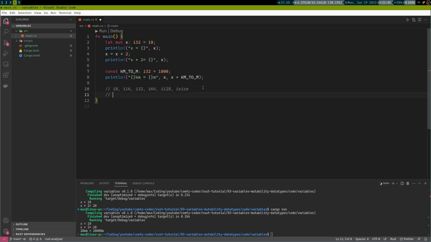Additionally, you have all of those values with unsigned. So you have an unsigned 8-bit, 16-bit, 32, 64, 128, and usize is also a valid data type. Now, if you're asking yourself, what is the difference? Well, let's just see for ourselves.